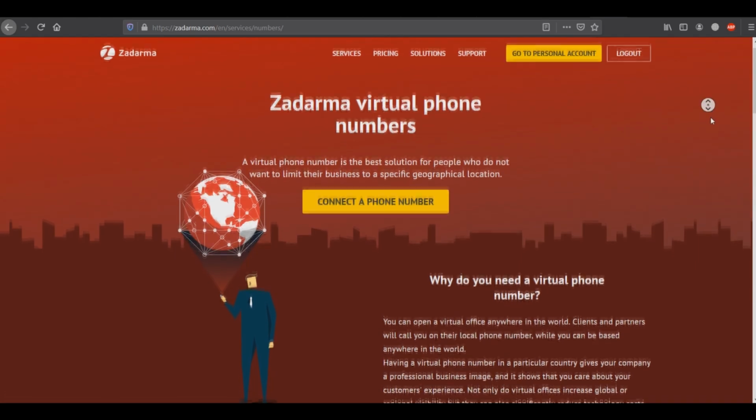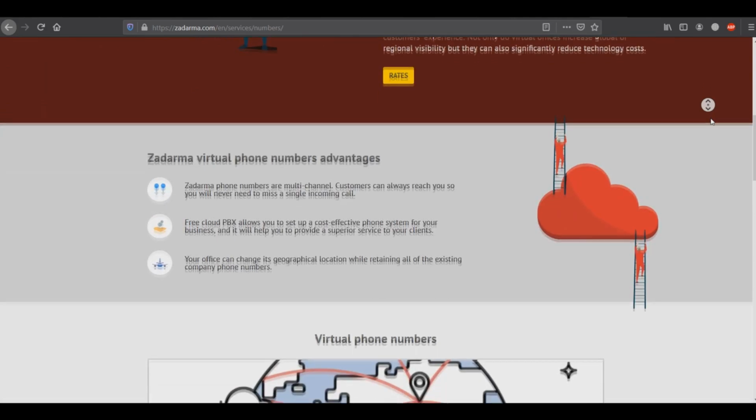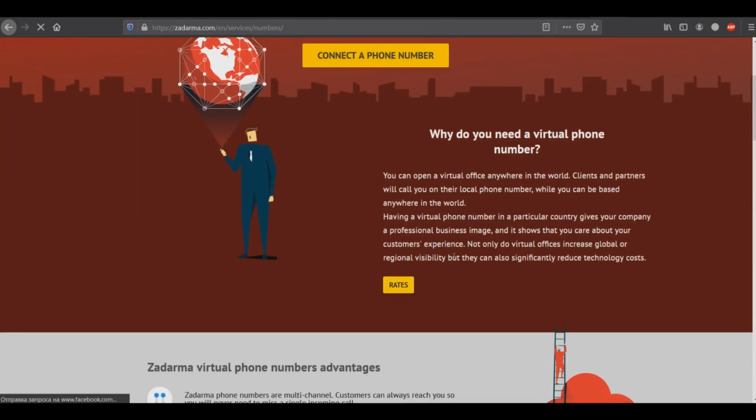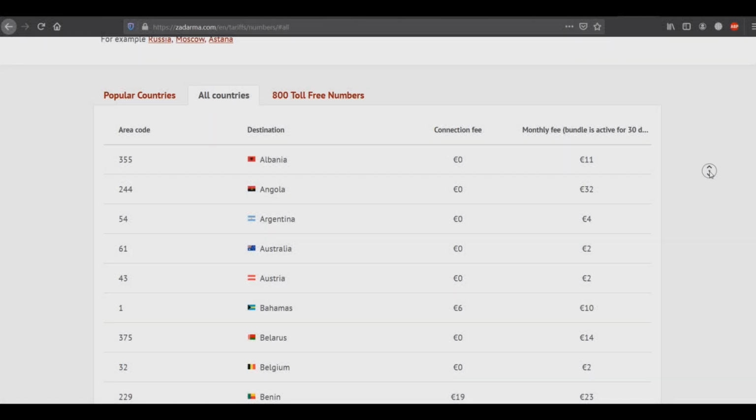This page has more information on why a virtual number is a great tool for companies of all sizes. Here, you can click Connect or Rates, and you will be transferred to the page where you can see the choice of numbers.